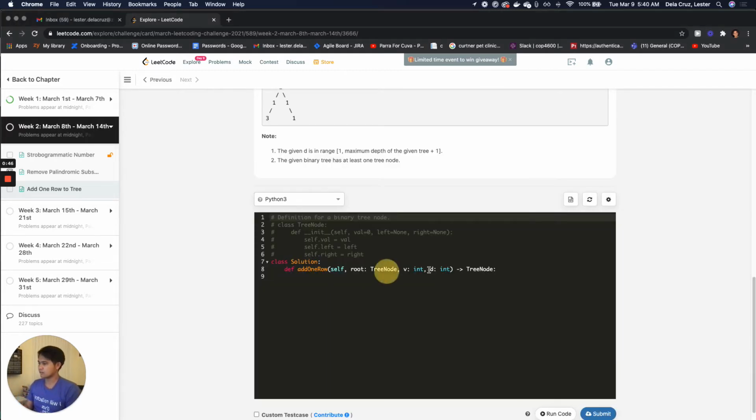I'm not quite sure exactly how to do it, but I have an idea of BFS. So let's just take the case where if d is equal to 1, then we just know that we create a new root, which becomes a tree node with a value of v, and new root dot left is equal to the current root, and then you return new root. That's the easy case.